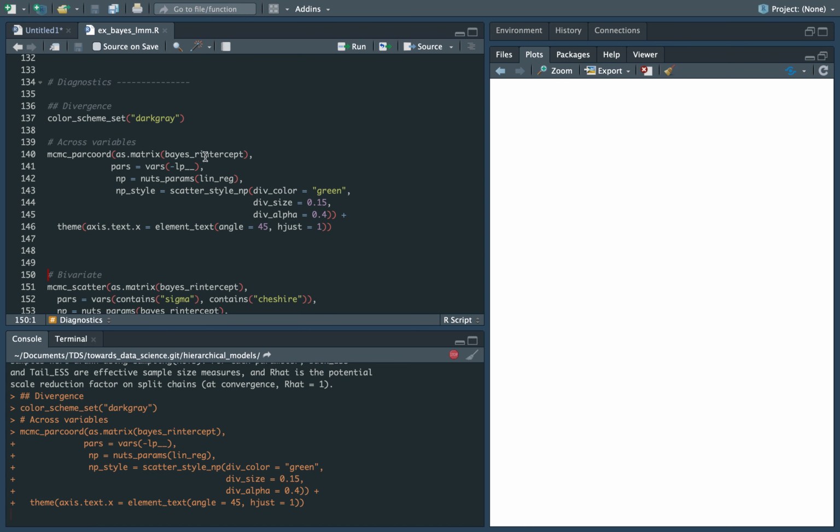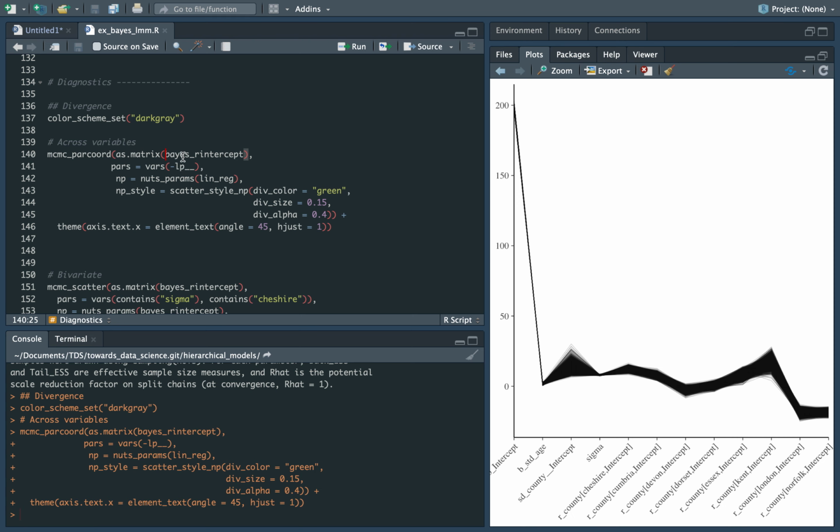And so if I plot that, this is specifically for the random intercepts model. What it does is it looks for divergent transitions. Very simply put, divergent transitions come from how the underlying sampler that BRMS uses works, which is Hamiltonian Monte Carlo, specifically the No-U-Turn Sampler.